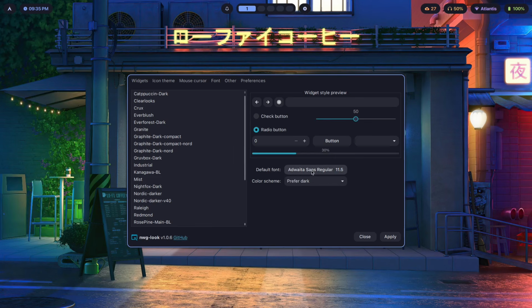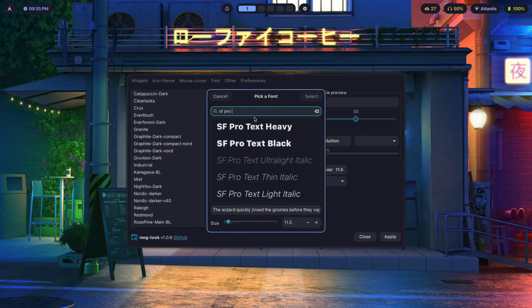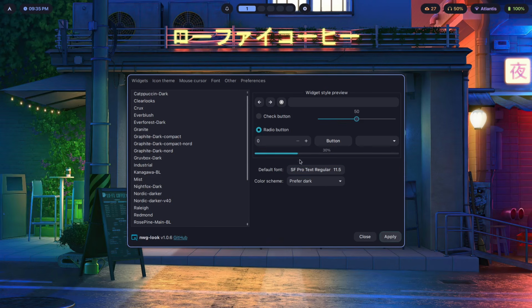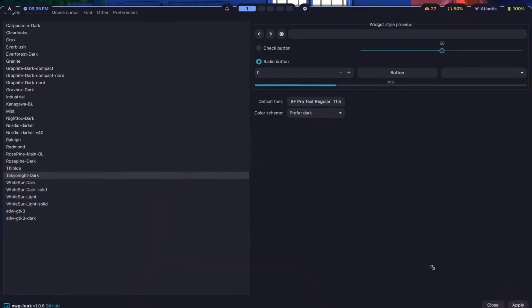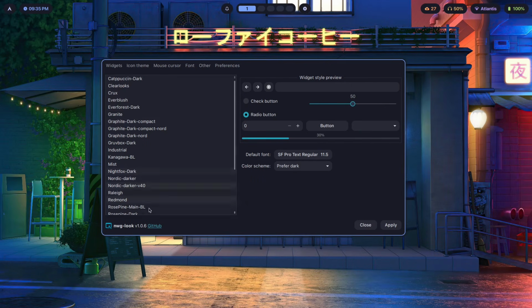And if we change the font to a better looking font, for example, I use SF Pro Text Regular. This is the font that I use. If you just hit select, hit apply, and reopen, as you can see, it already looks 10 times better. Now, this is not the end of the tweaks that we're going to do. We have one last tweak, which is going into our GTK config file and changing a bunch of stuff there.